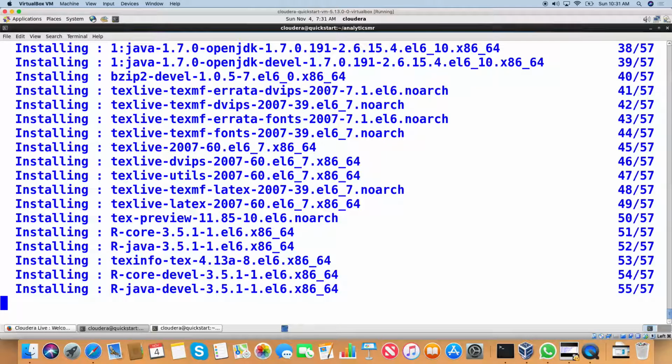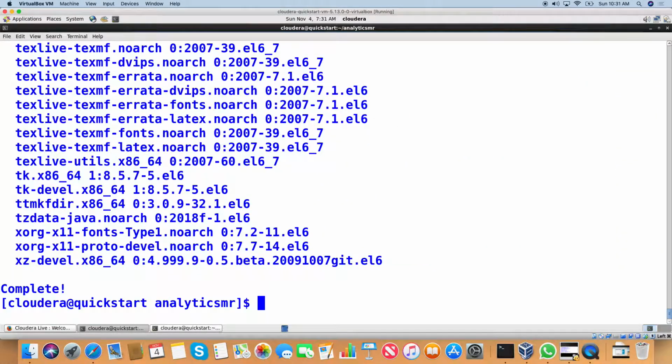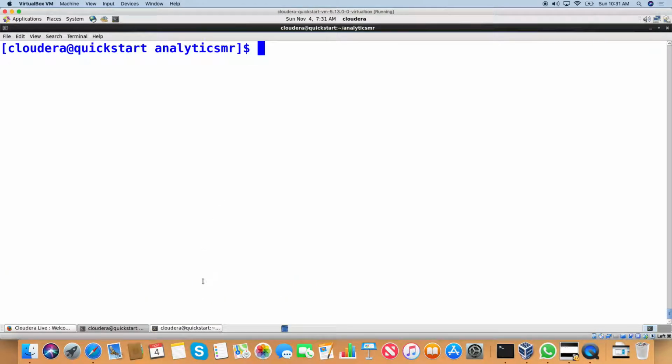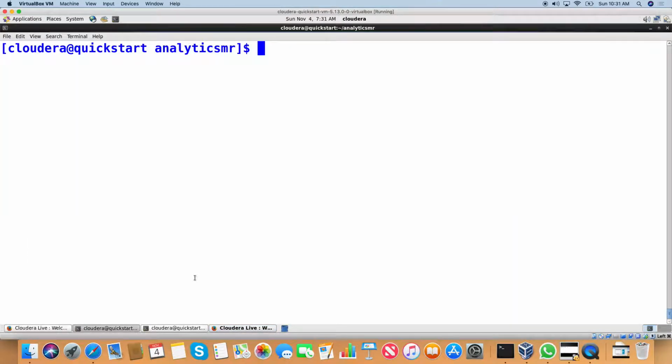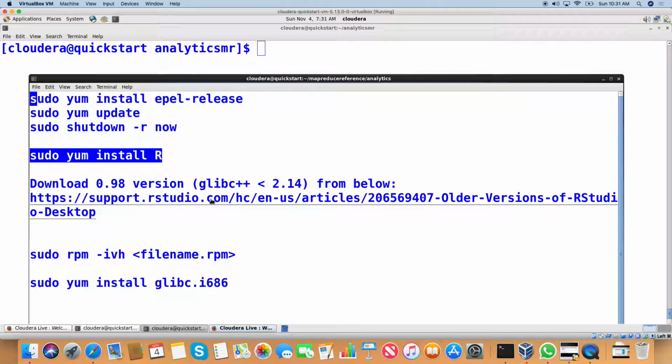So the version, as you can see, it is R 3.5 complete. And now we have to install R Studio. How will you install? Go to the browser and then I have given you a site, and do not go to the site and download any version. Why? Because there is a problem with the version. You should select the version less than 2.14. I will show you how to do that.